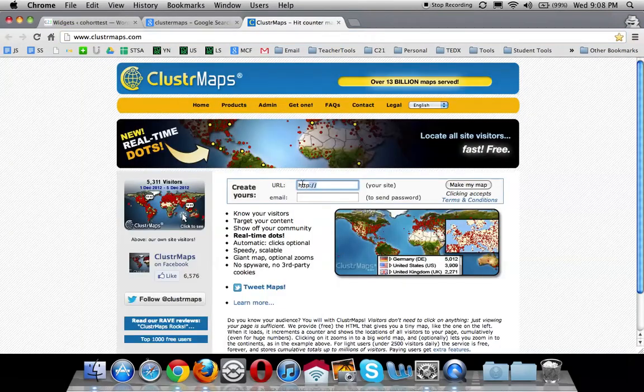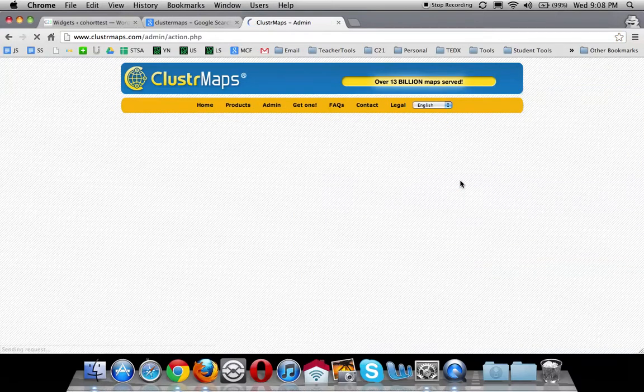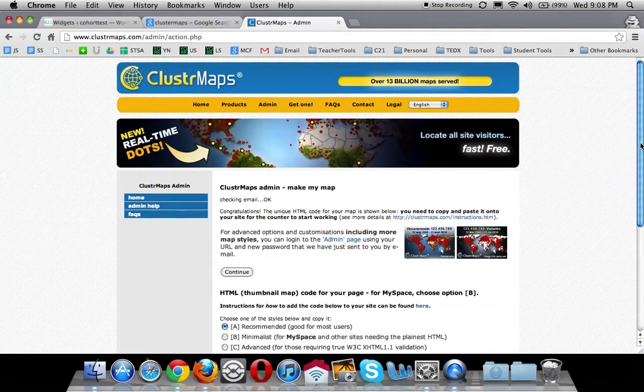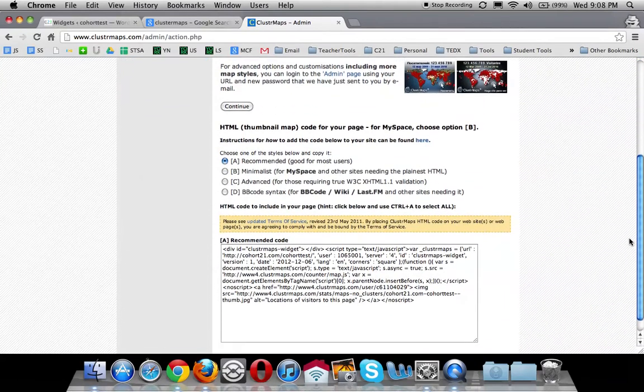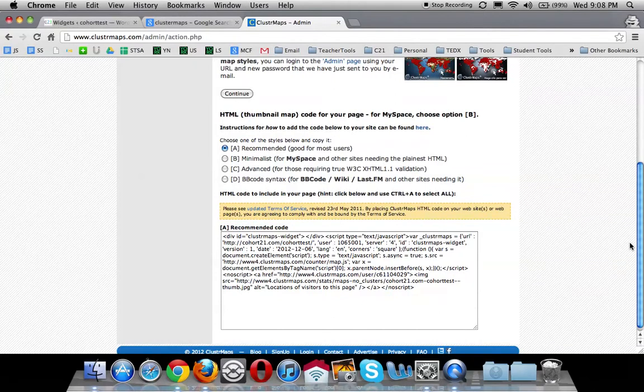And then I'll just replace this section here. And then I can put my email address in. So I'm going to throw in admin@cohort21.com, and I'm going to hit make my map. Down below, it's now going to give me some code. Now I don't need to know any of that code. I just need to know where I can put it.